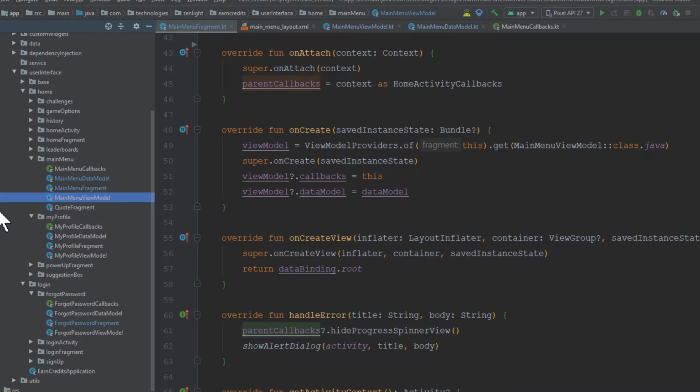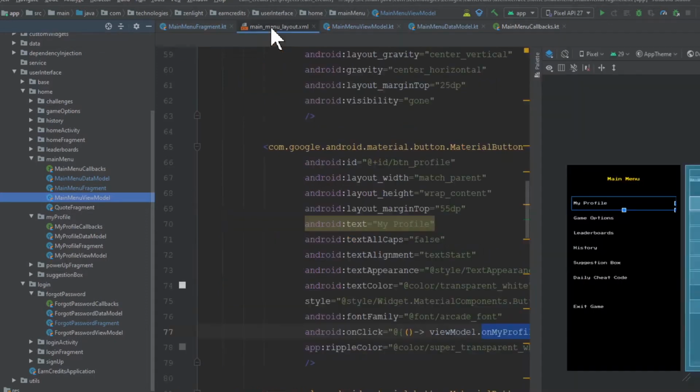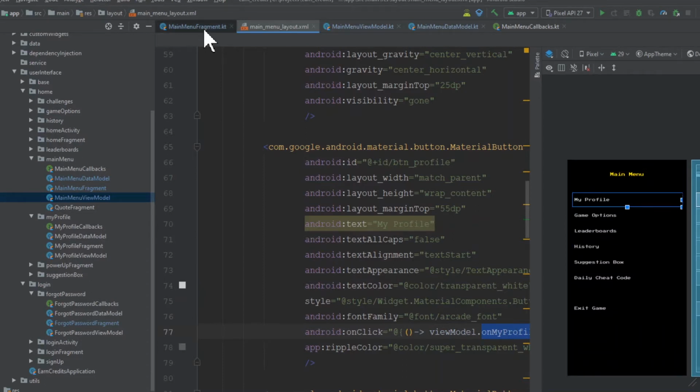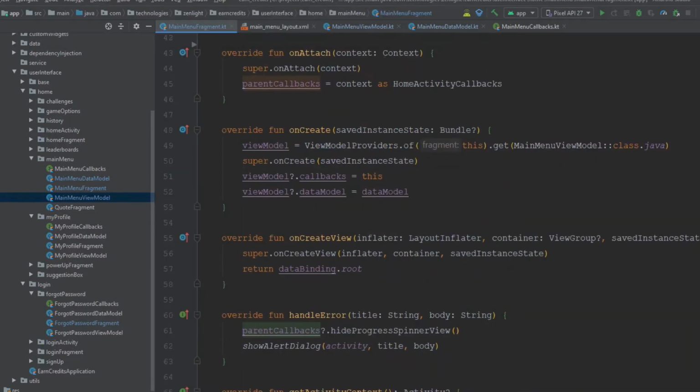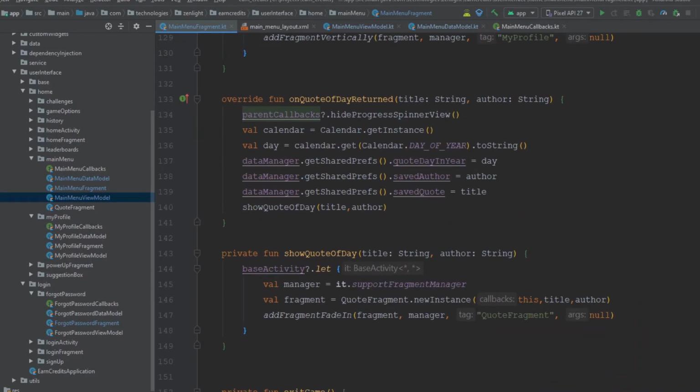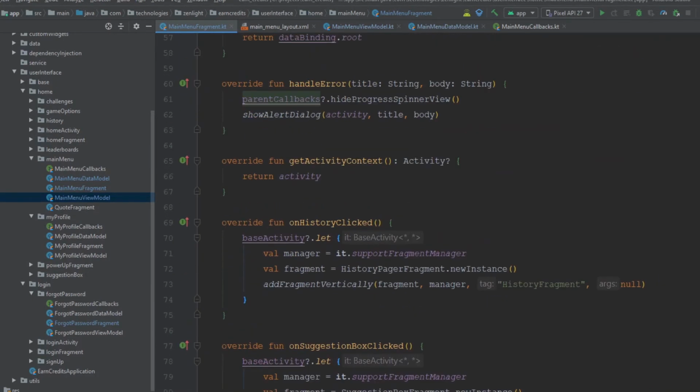So if we dive into this main menu fragment here, if we were to look at the layout, you see that it's nothing but a bunch of buttons. That's what it's composed of. So if I go into the fragment, you would expect to see a good amount of onClick listeners. But if you look, there are not any, right? There are no button onClick listeners here.